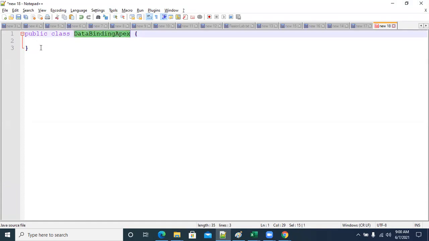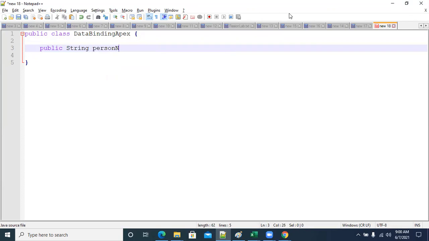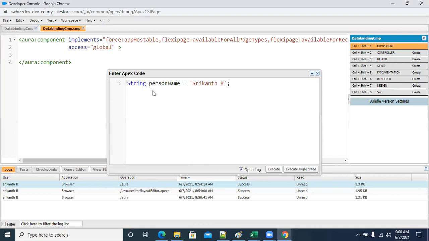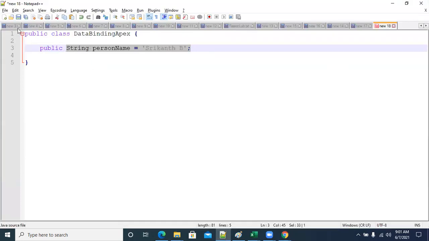Generally, how do you declare a variable here? You declare a variable like this: public string personName. Like this you hold your Apex class variable. The same variable you have written in the anonymous window, you have used in your Apex class. If the class is public, your string must be public. So this is a variable declaration.